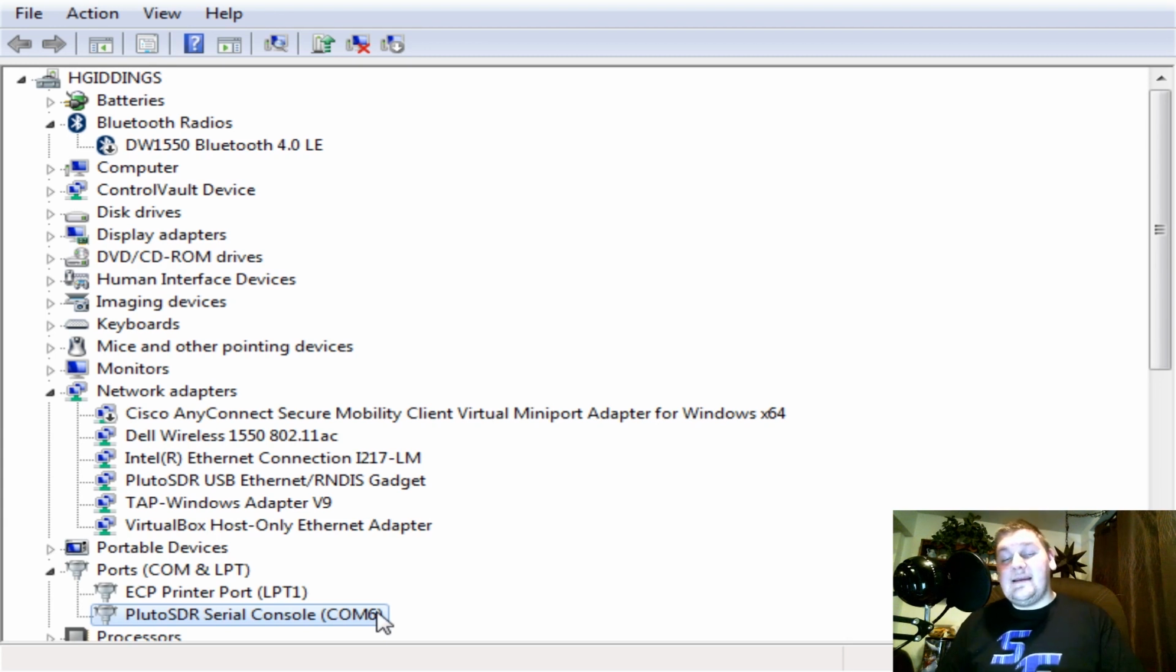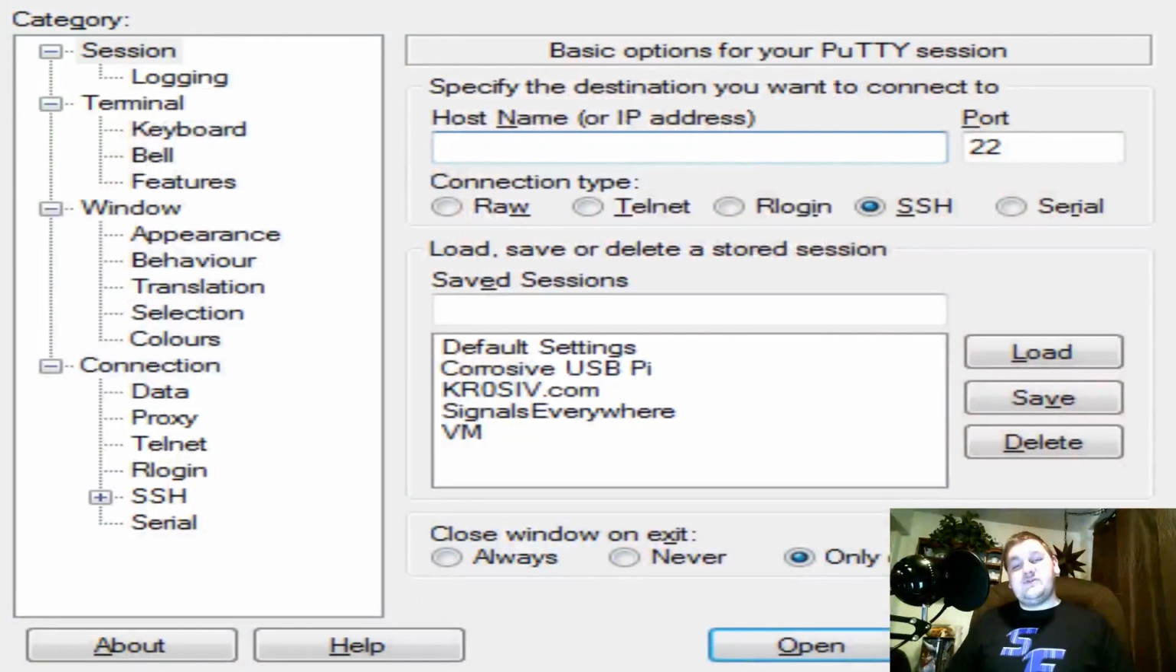In my case, it's COM port 6. Yours could be 8, 9, 12, I don't know. But you need to figure out what that COM port is because we need it for the next step. So mine is COM port 6, and I like to use PuTTY as my serial console software. You can use whatever you like, but links will be in the description below for PuTTY and the other software you see me use.